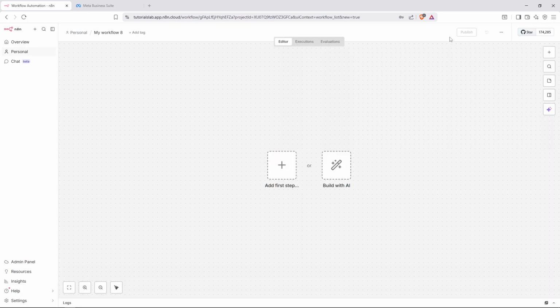After clicking Create Workflow, you'll be taken to your N8N Workflow Editor. Here, you'll notice two distinct ways to create your workflow. The first option is to build manually, which you'll see as the Add First Step option. The second option allows you to build with AI, which can be helpful for more complex automations. For our purposes today, we'll be using the manual approach as it gives us more control over the setup process.